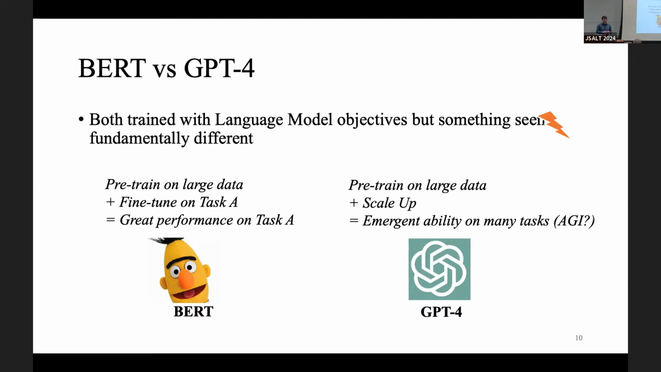You can tell it to do math. You can tell it to do coding, right? Those aren't things that you would expect BERT to do. For BERT, you would say, I give you this supervised data, fine-tune it, and then you can do it. But somehow GPT-3 and GPT-4, they claim that once you scale up the pre-training on large enough data, suddenly you can do something else, right?